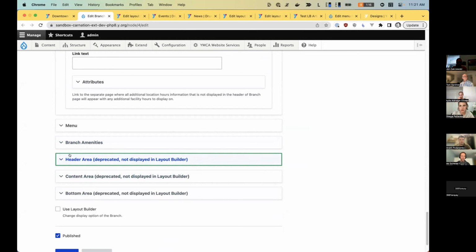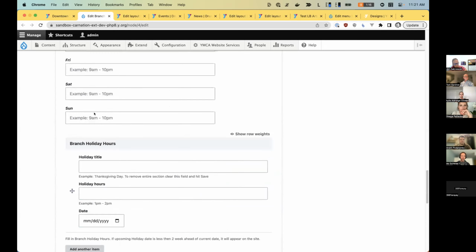You will also see that there's this new Use Layout Builder checkbox at the bottom of the page. And as it indicates, when you check that box, it'll change this one individual branch from using the paragraphs that are in these three areas up here to using Layout Builder. You obviously don't want to check that immediately because you have to move some of this content.